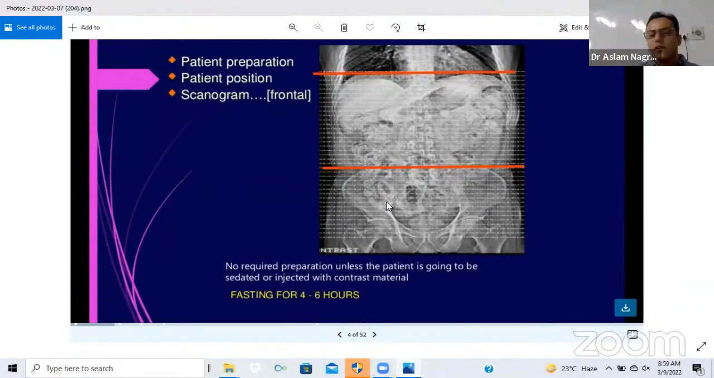So this is a frontal projection, and before we started using this non-ionic contrast, we needed a fasting of 7 to 8 hours. But these days we hardly require any fasting. We inject it, and there is a protocol. You know what is CT urography? Can you explain the protocol?